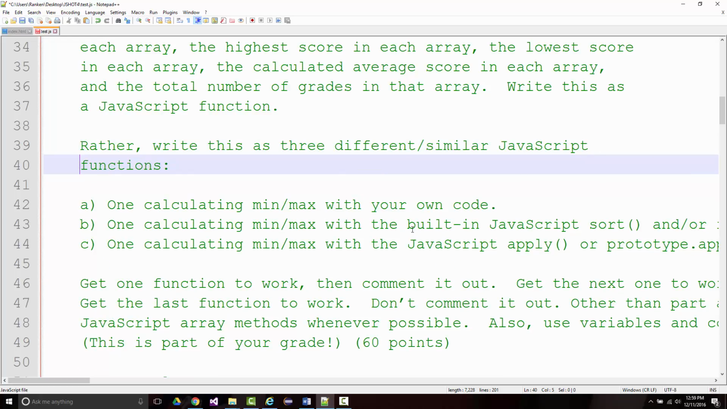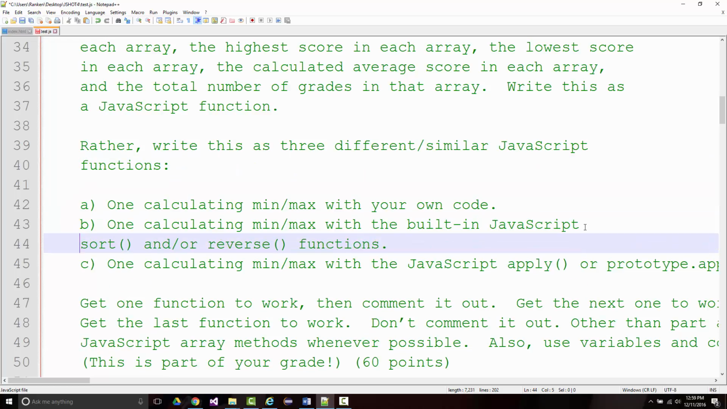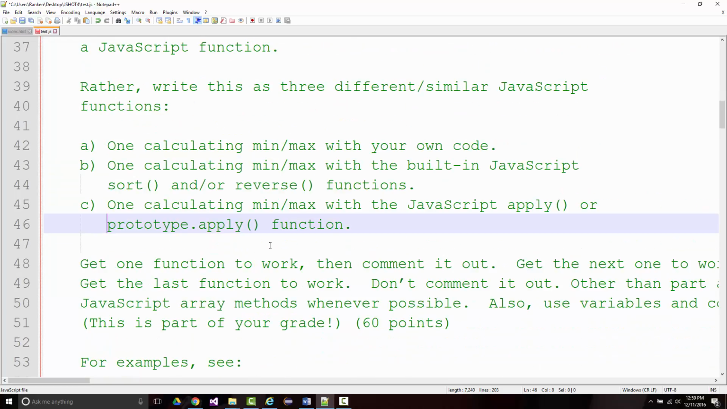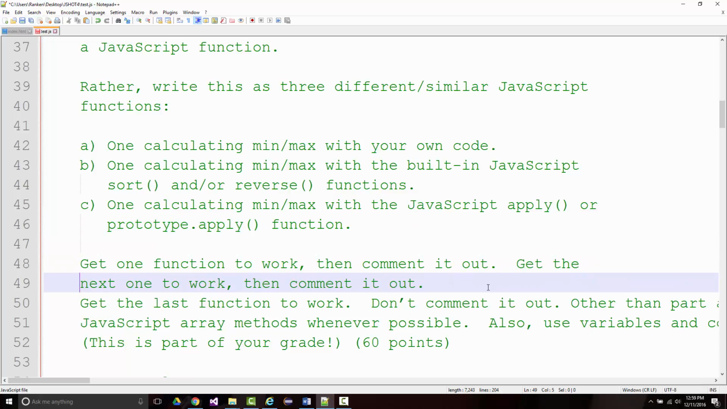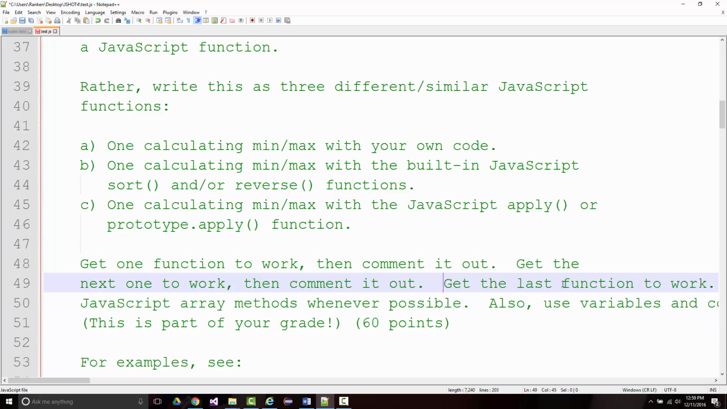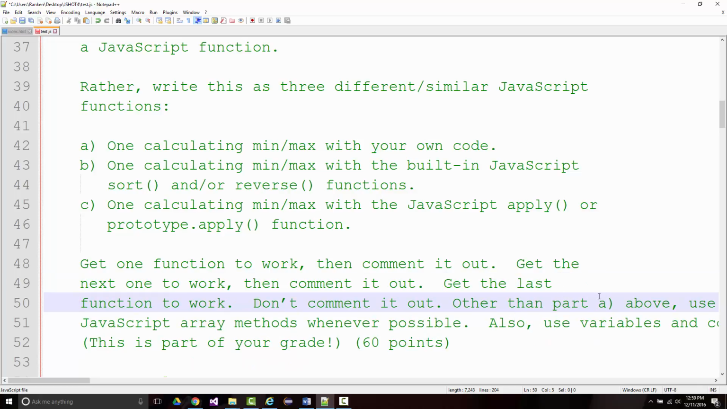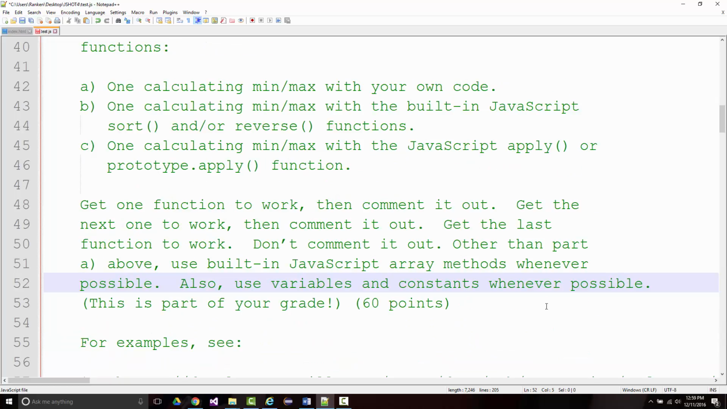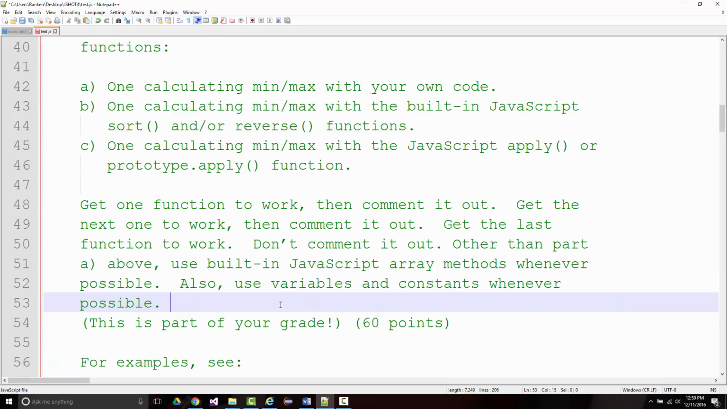One, which we used our own code. One, which is going to end up using sort and or reverse. And one where we're going to use apply. And we did go over that in class in the array example that I did for you. All right, get one function to work, then comment it out, then get the next one to work and comment it out. Get the last function to work, don't comment it out. All right, other than part A above, use built-in JavaScript array methods whenever possible. You saw how I used the push method, for example.